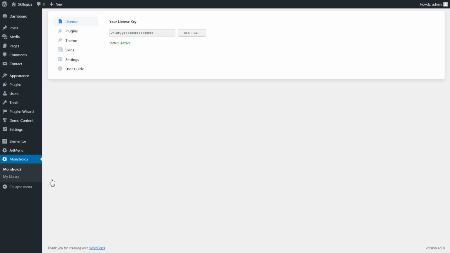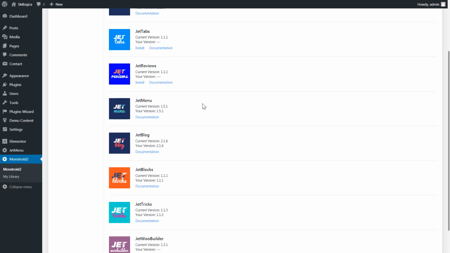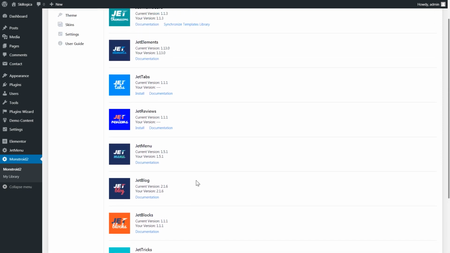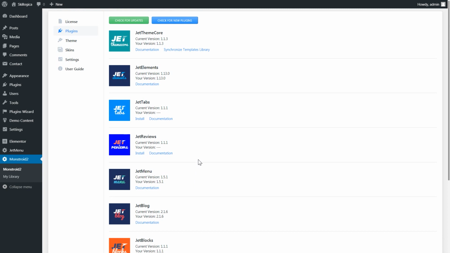From this menu you can manage everything you get inside Monstroid 2 theme. And here in this menu you have to go to plugins. And you're going to see a list of all of the plugins that are available inside Monstroid 2. Once you install a skin, some of them will be installed along with the skin, but the other ones you'll have to install manually.